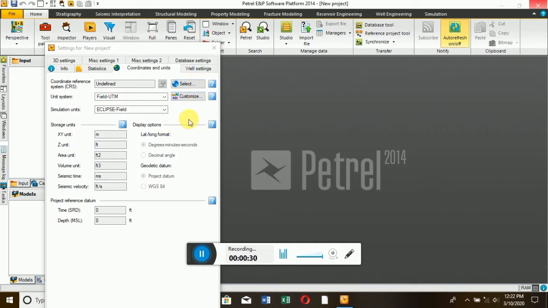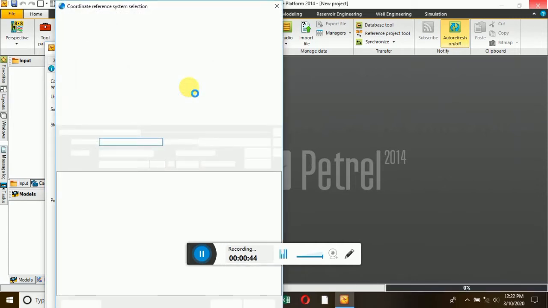You come to your coordinate reference system. You click on select. I wanted to show you meters instead of feet. Come here, depth, type me now.